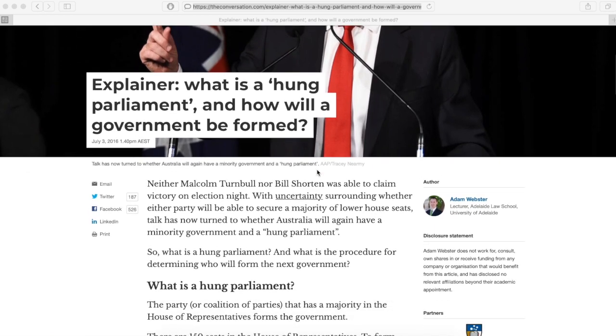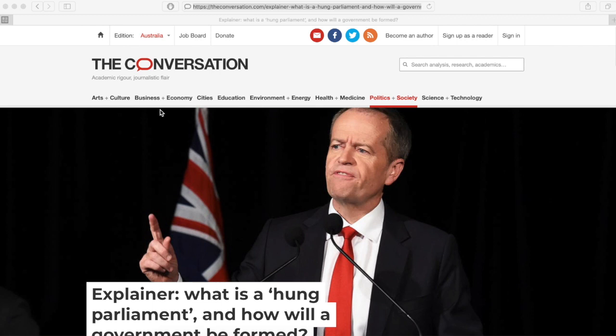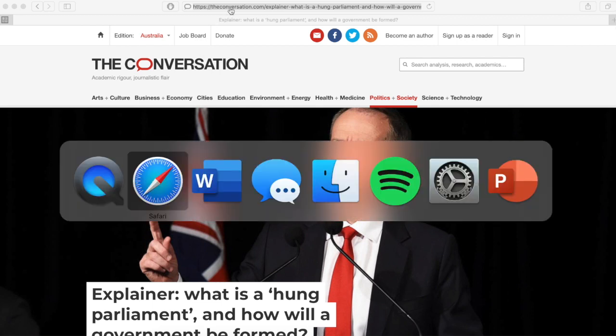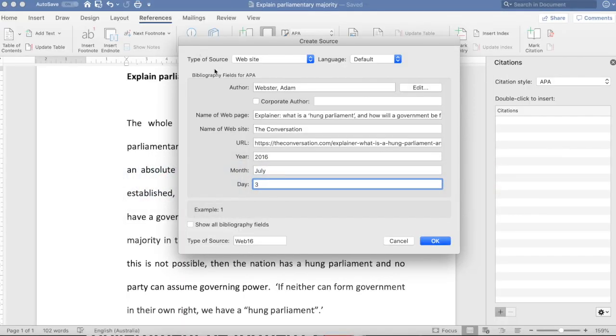Based on this website, you can see I have an author, I have a date, and I have a URL right up here. So I've inserted that information into the document right here. The name of the web page is the name of the article. The name of the website is The Conversation. I have the URL and the date that it was published.